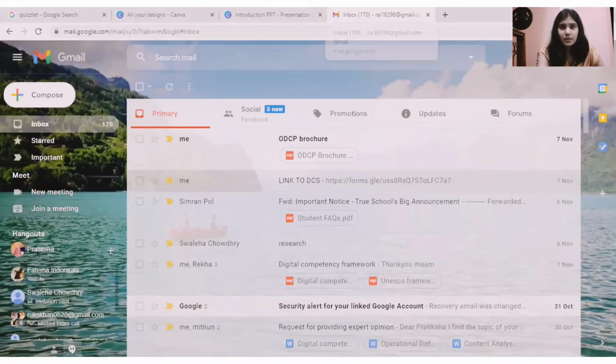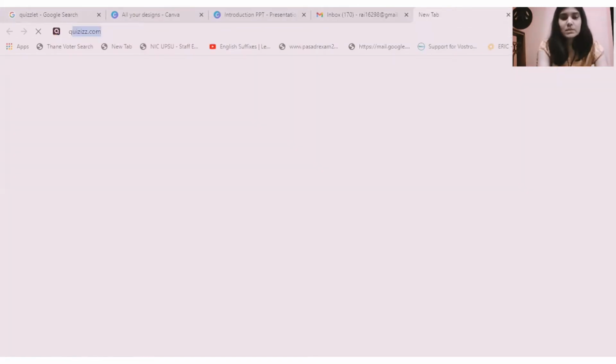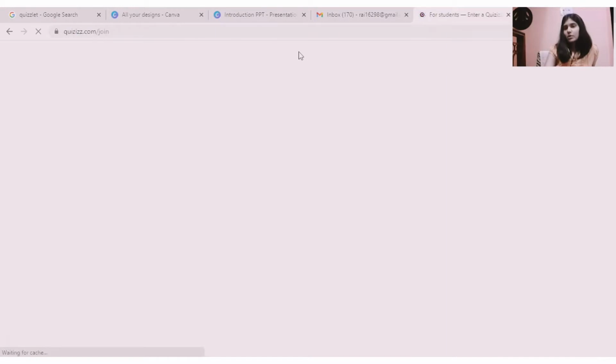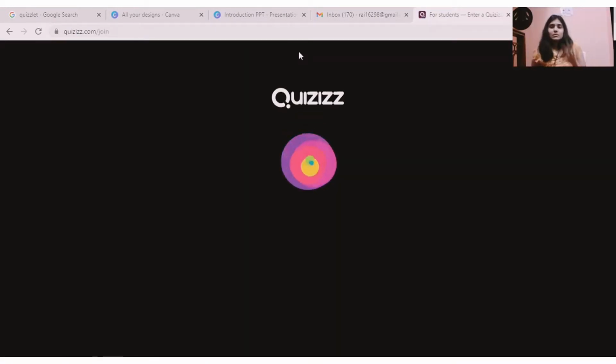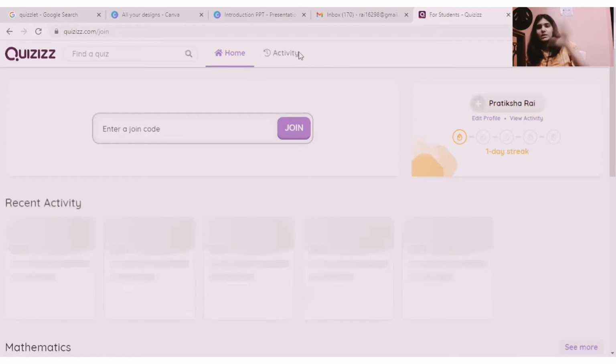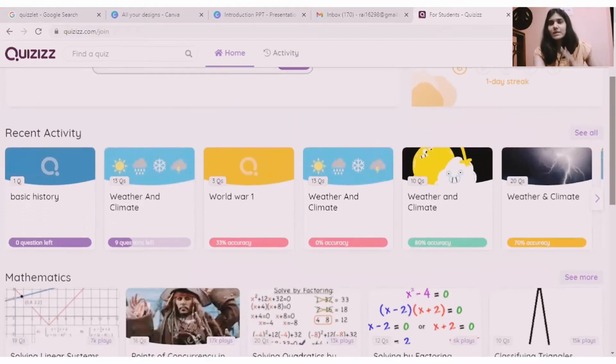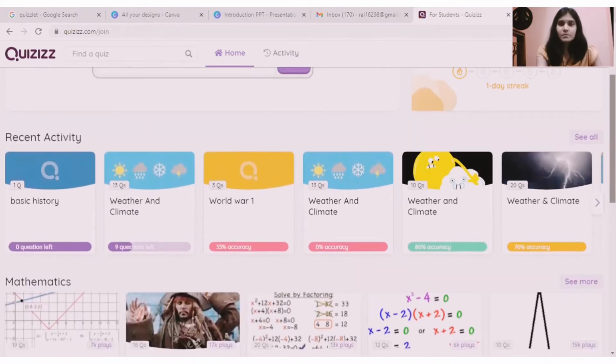I'll be sharing my screen now so that you can see the steps that I am following. I'll go to Quizzes. You can just log into Quizzes if you've already signed up. I click on quizzes.com. I am logged in already, so I'll get the dashboard directly instead of the login procedure. But if you haven't kept the site logged in, you will have to log in to the website again.